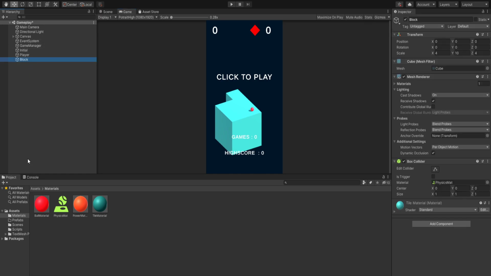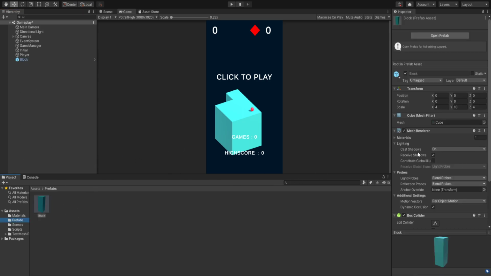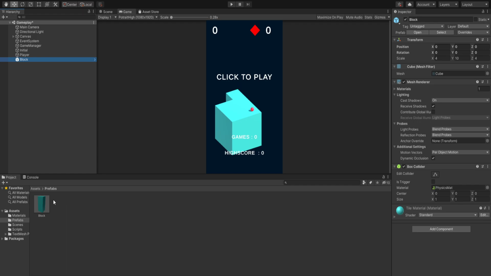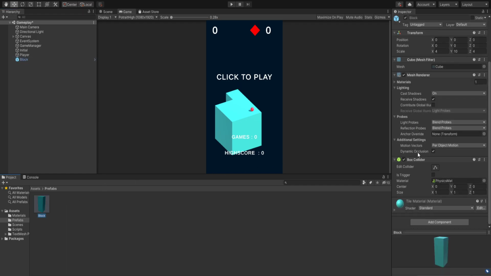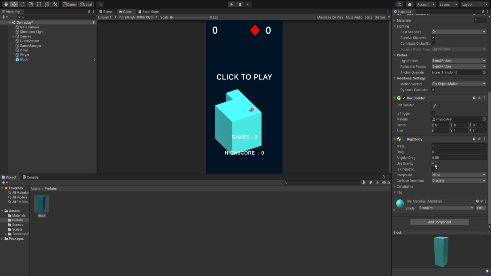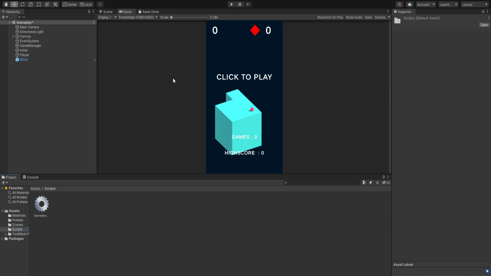Now we need to save this block as a prefab. We'll start editing this block. So this block has the material correctly set up, and the box collider. We need to add a rigid body because it's going to be kinematic, and we'll add a script to it, which is going to be a block script. And let's add the camera follow script.